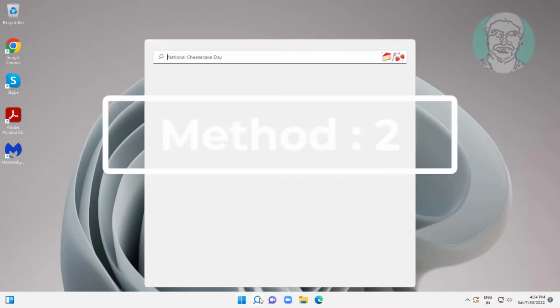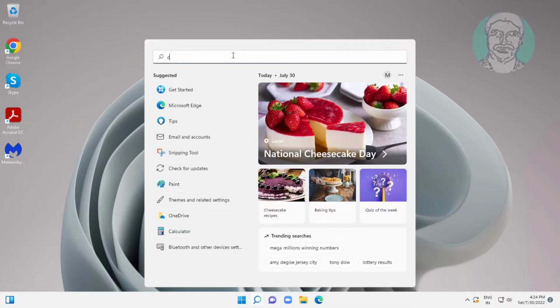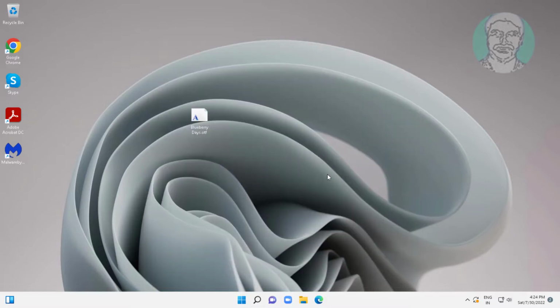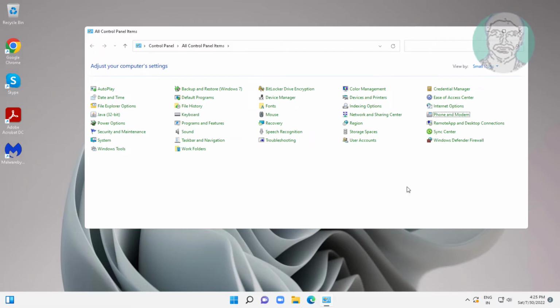Second method is type Control Panel in the Windows search bar, click Control Panel. Select Sort by category.